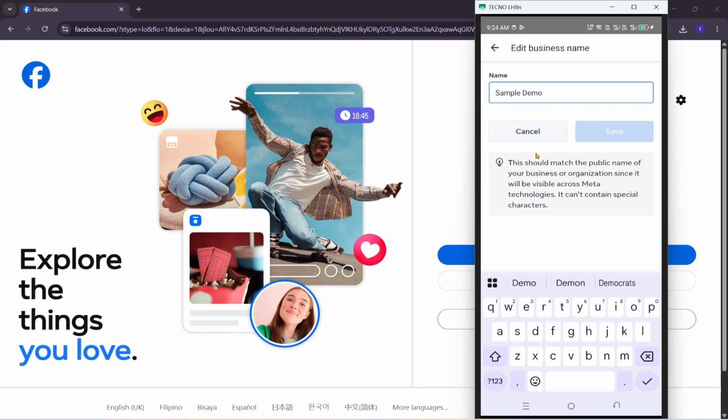Renaming the portfolio does not rename your individual pages. It changes the label for the overall business entity that groups your assets. If you manage more than one page or portfolio, confirm you're editing the correct one before saving. Use a stable internet connection so the update is applied without interruption.